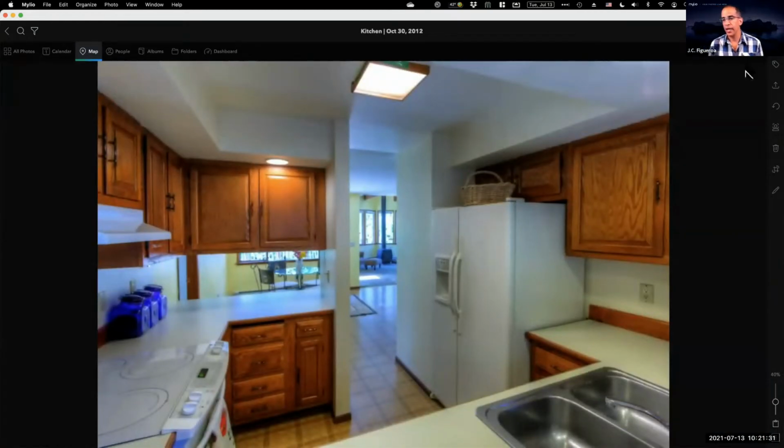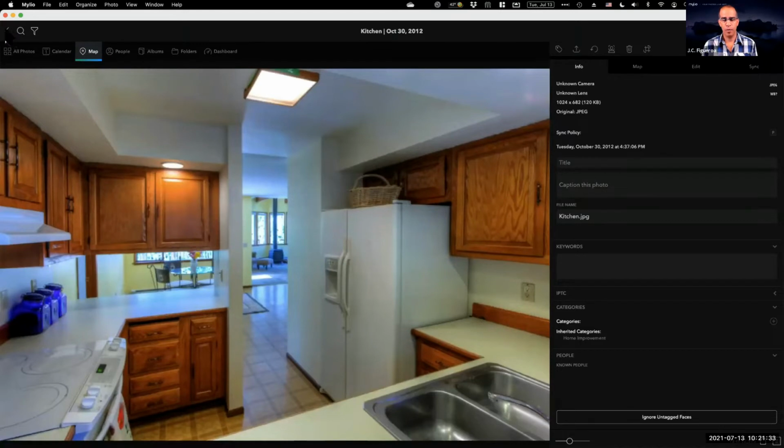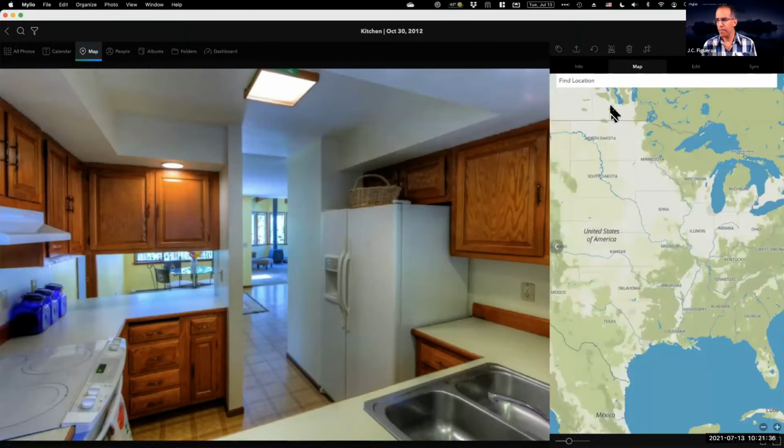I can go ahead and ask Mylio to, using the mini map here on the information panel, I can type the street address of where I took this photo.